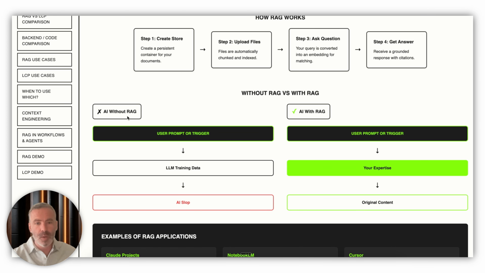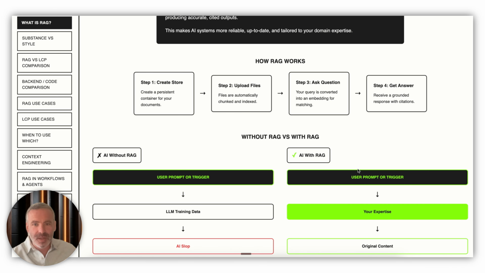So just compare: without RAG, it's only using training data. You get regurgitated slop. There are techniques to avoid that without RAG, which I'll talk about. But with RAG, it's all based on your expertise.